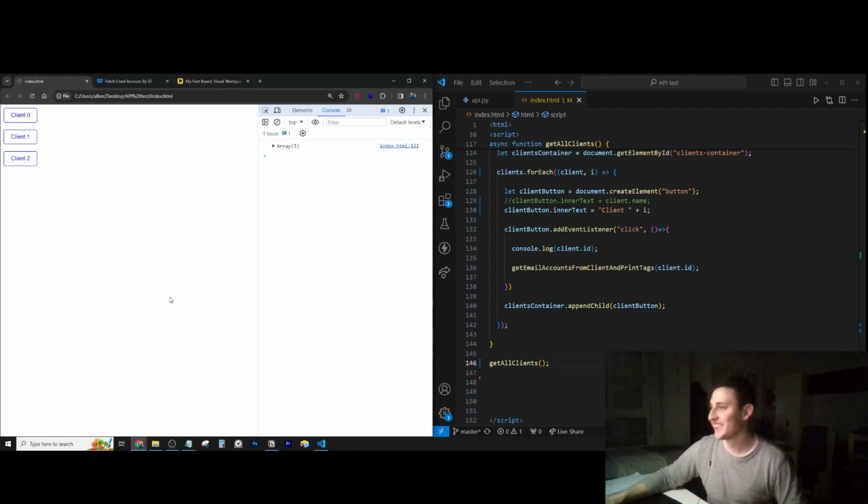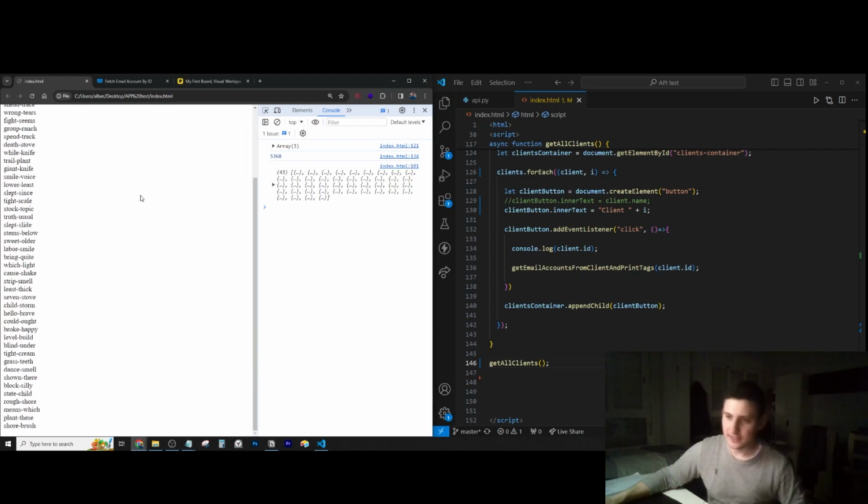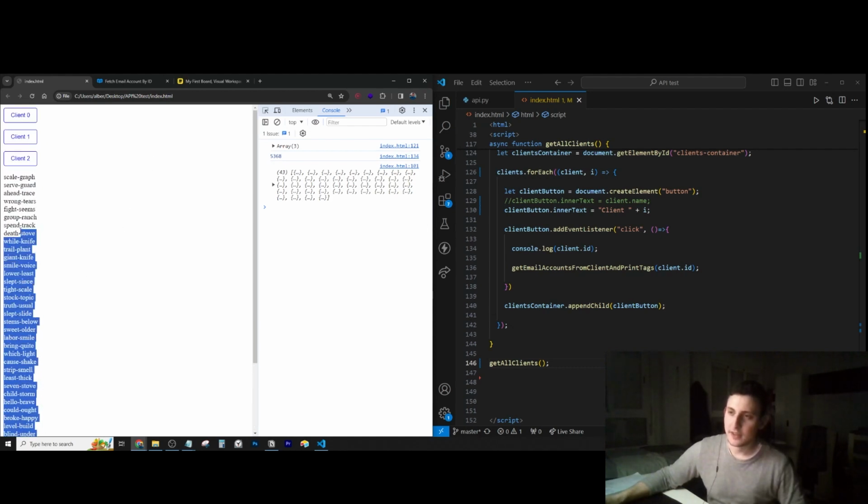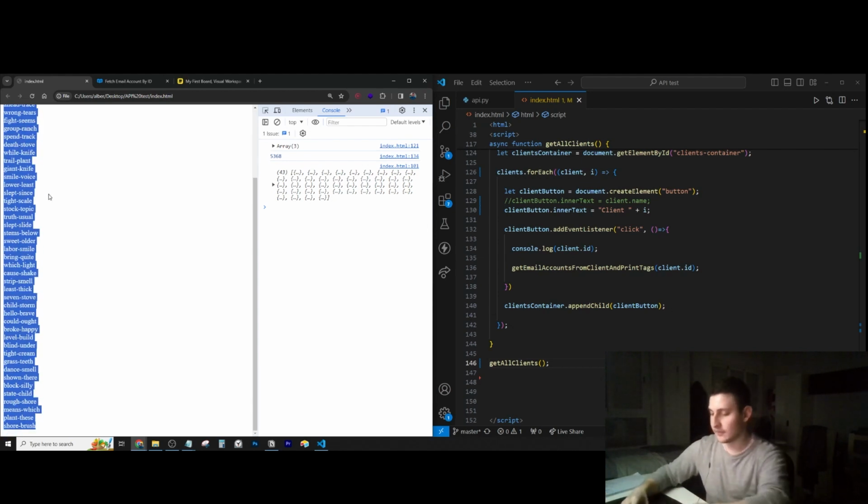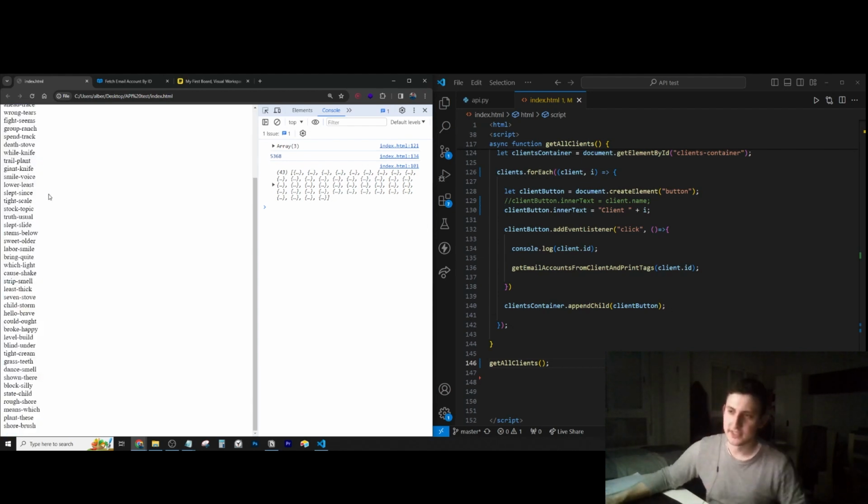You come in here and you have all your clients. And now in this case, I just put client 0, client 1, client 2 to protect the identity of the clients. But you basically click on the client that you want, and it's going to give you automatically all of the warm-up tags. So you can just copy all of this and filter them out instead of having to go into 30 different inboxes and copy pasting it.